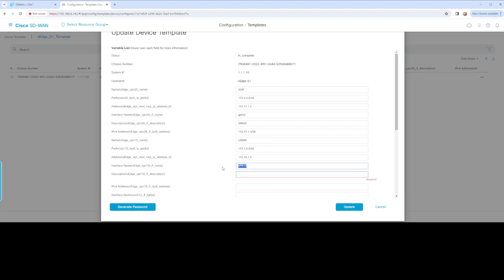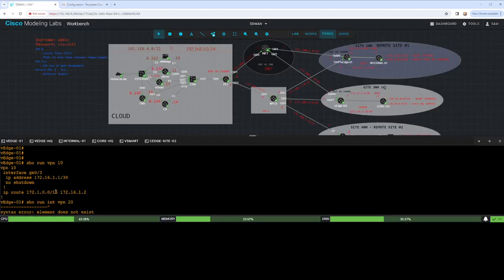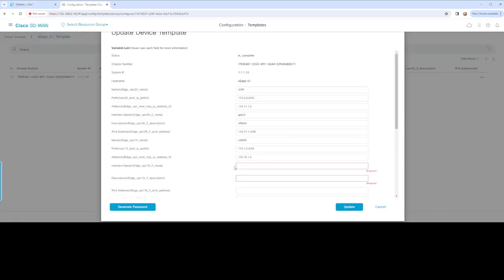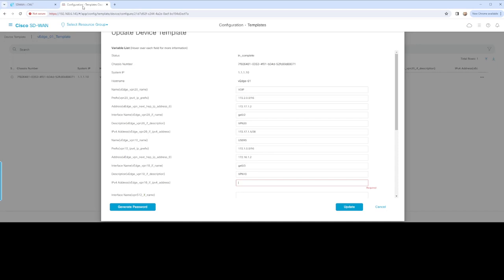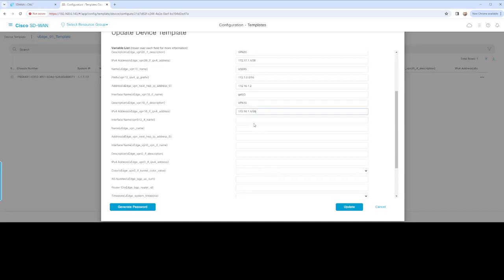Interface. Oh, interface. So interface. Let me copy that exactly the way it looks. So copy that. Okay. And then description, we're going to say VPN 10, right? IP address, let me copy that. Okay, 172.16.1.1/30. It's a block of 4. Interface for 512, I think it's if0. Data, VPN name.